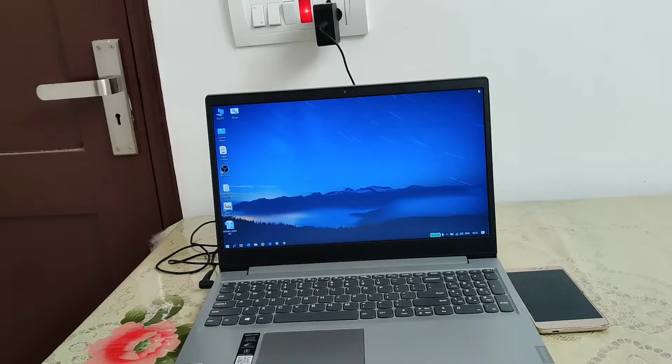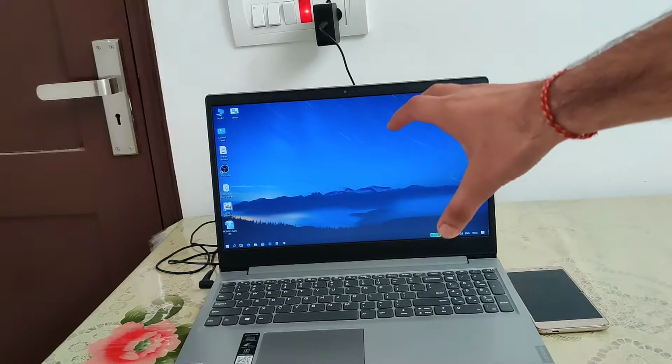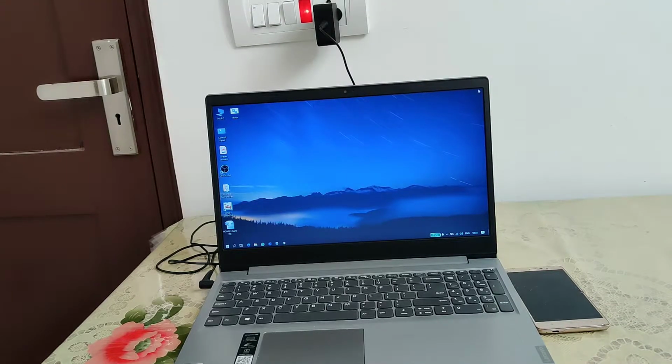So hello friends, in today's video I'm going to show you how you can cast your Android phone screen to your laptop or your PC without any software. For this you only need a Wi-Fi connection. If you have a Wi-Fi router in your home, then you can easily cast your phone to your PC.